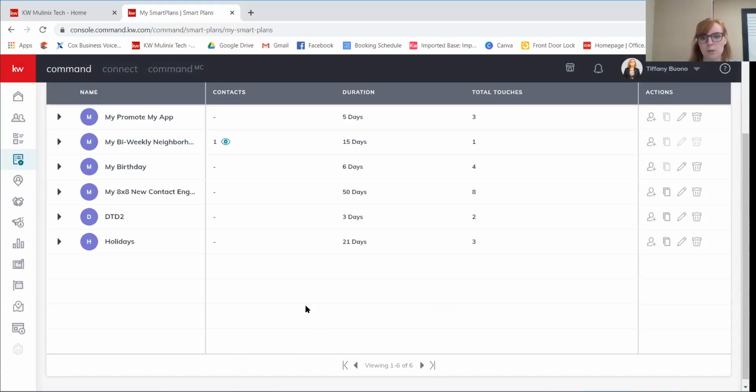The only thing I will say is because you are creating it from scratch, it is a very good idea to take that smart plan and add, just like with the other smart plans, yourself and 1 or 2 people that you can test it on. Make sure that you have it set up properly, so you can make edits before you put the 100 people on that smart plan and then find out you have a mistake. It's just a good idea to test the water, so to speak.